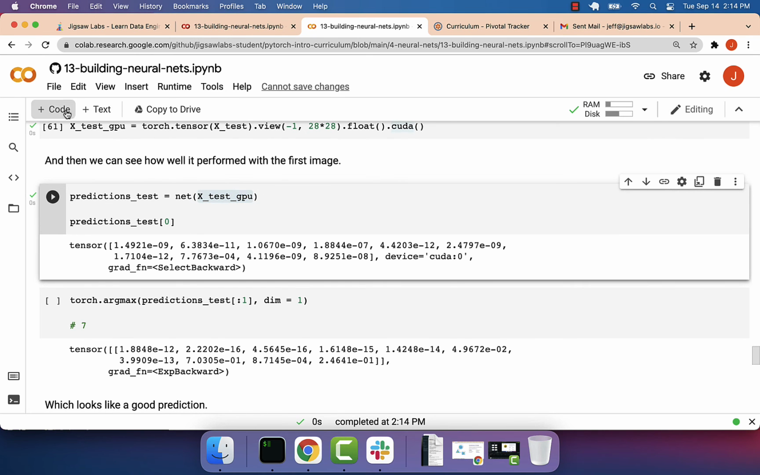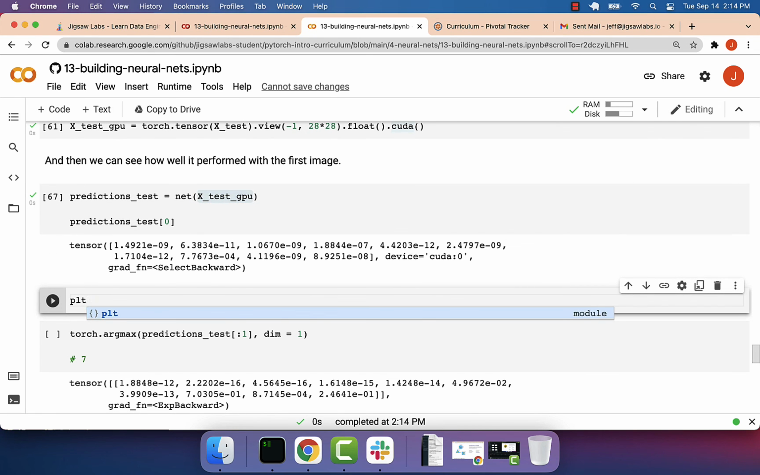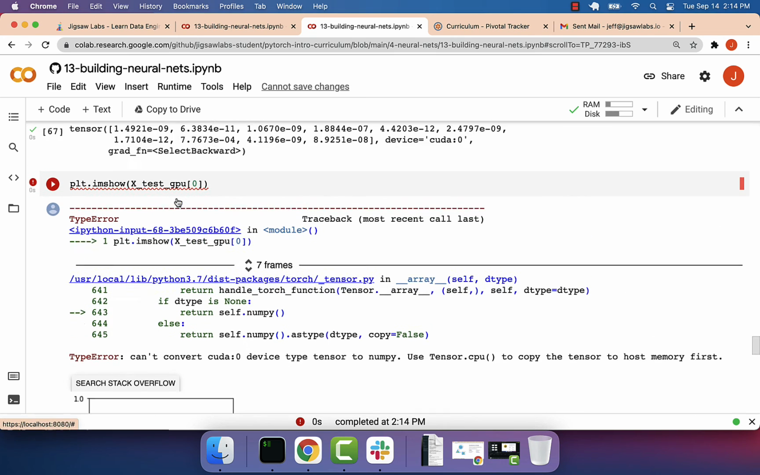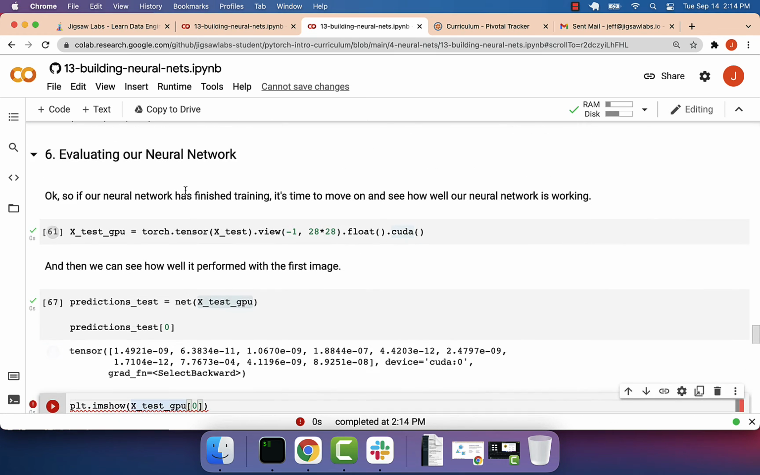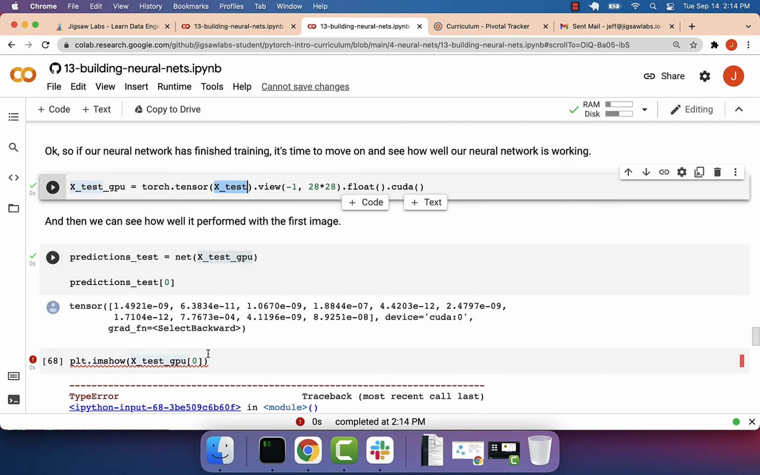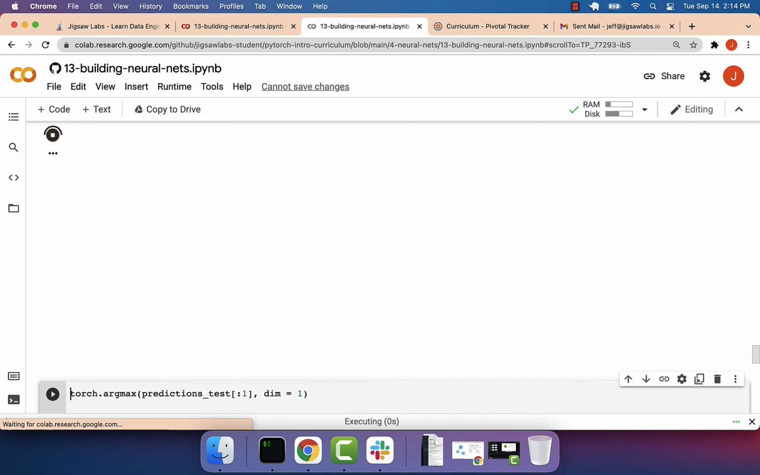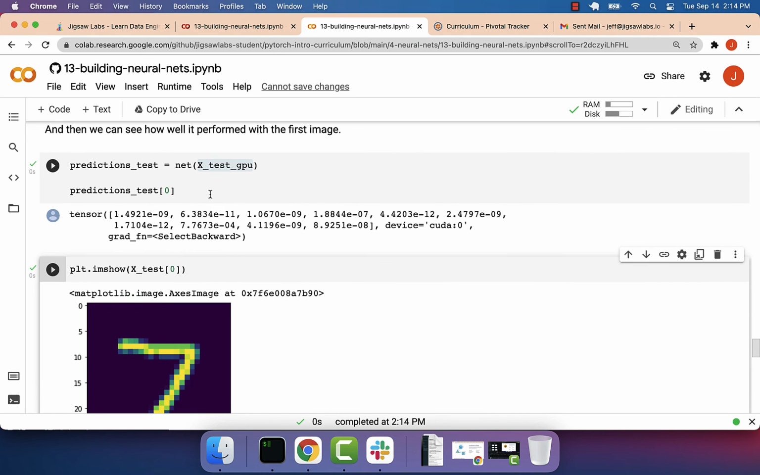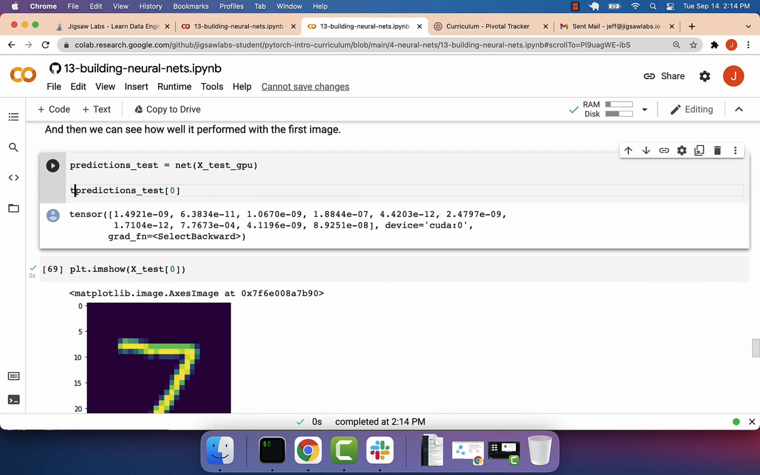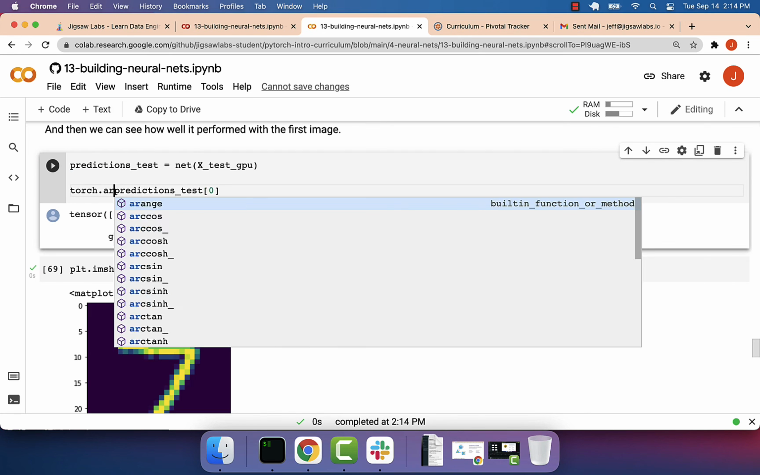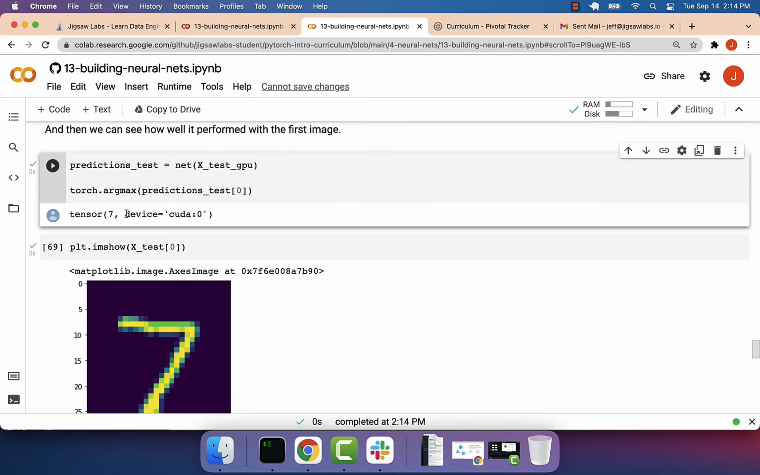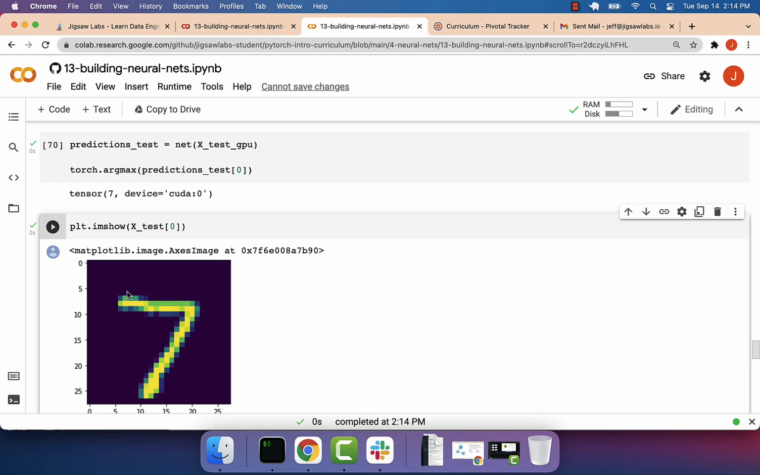If we look at plt.imshow of this first digit, index 0, we cannot see it, because it's a NumPy array. Let's just take X test bracket 0. It looks like the number 7. So this made a really good prediction, right? The highest number that it predicted by doing torch arg max was the number 7, and that's what it seems like this is.